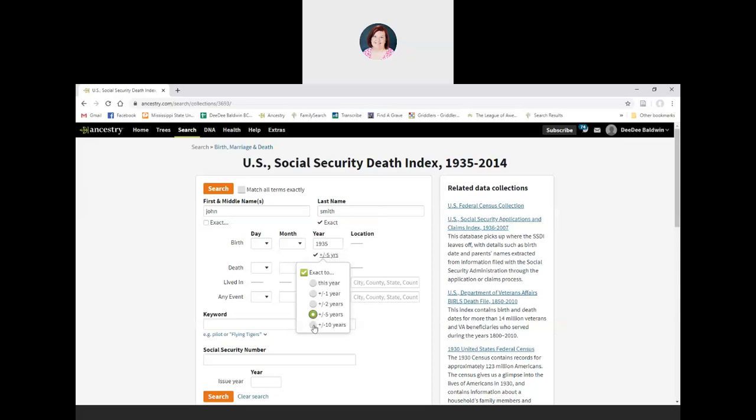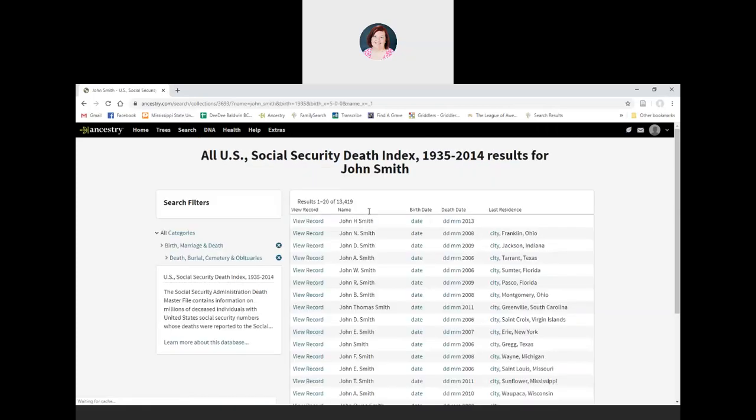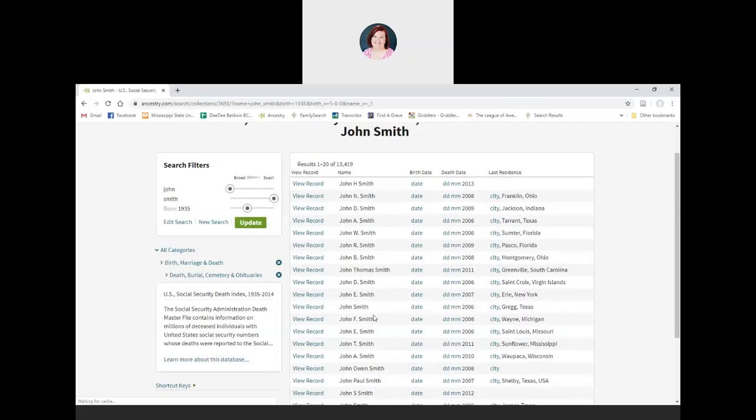If you really have no idea, you can use plus or minus 10. There have been times that I wish they had an even bigger date range than that if I really have no idea. So let's just do that. And let's find all John Smiths born between 1930 and 1940. And there's going to be a ton of them, obviously. But this is just to show you what the search results look like.